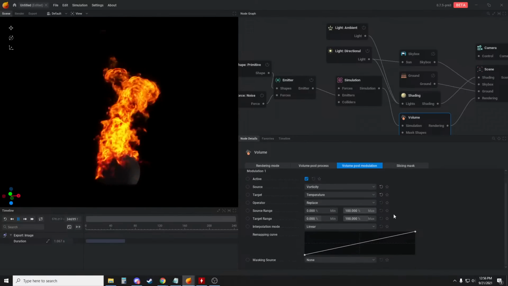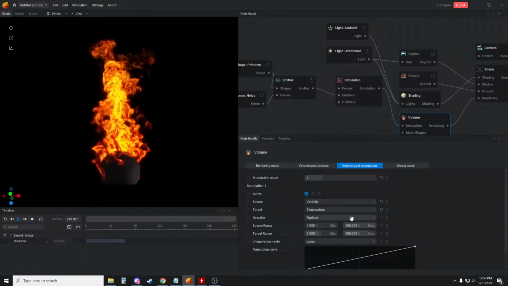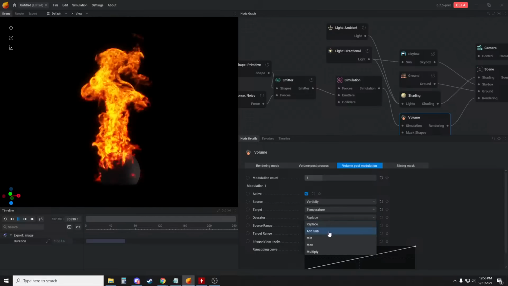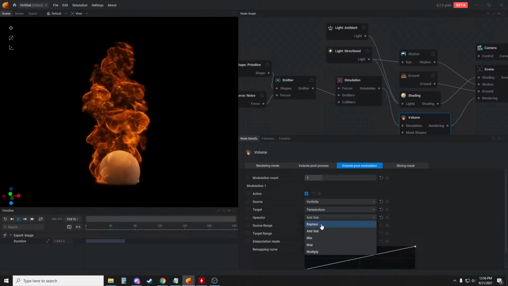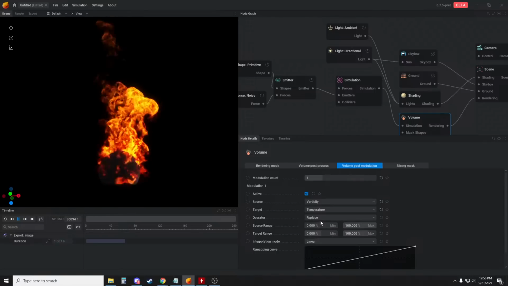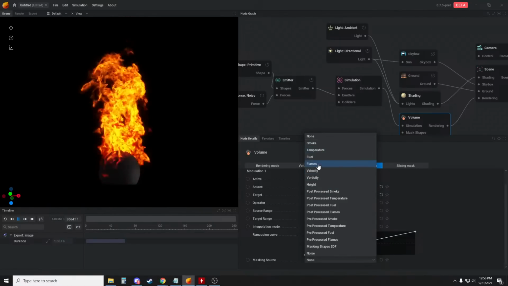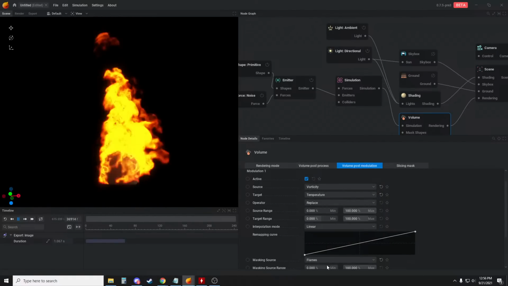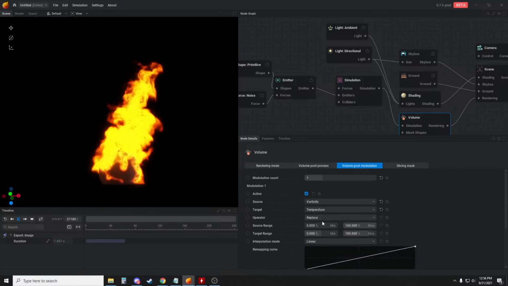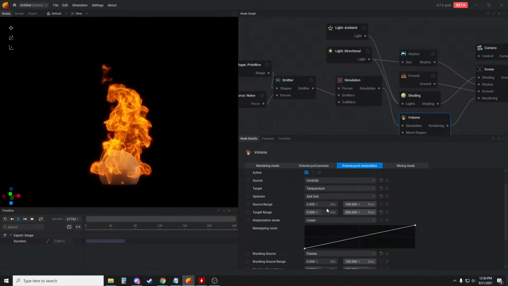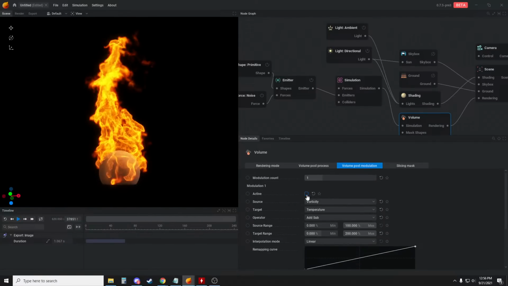And so what this is doing is, like I said previously, we're going to take the vorticity of the simulation, and we're going to retarget that to our temperature. In this case, we can say that we want to either completely replace the flames with this new vorticity. Another thing that we can do is add a masking source. So we want the original flames to be the mask for this operation that we're going to perform. And we can do an add sub if we want to. And then you can quickly turn the modulation on or off if you want to see the change.